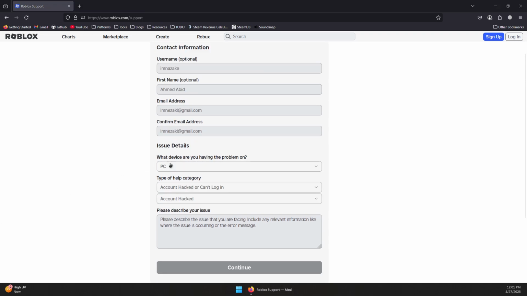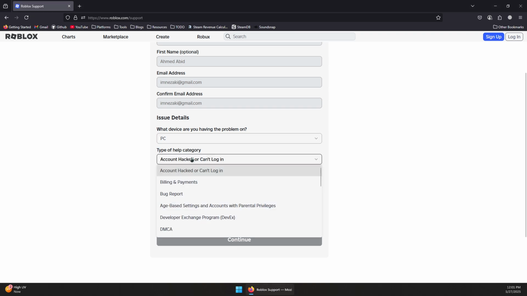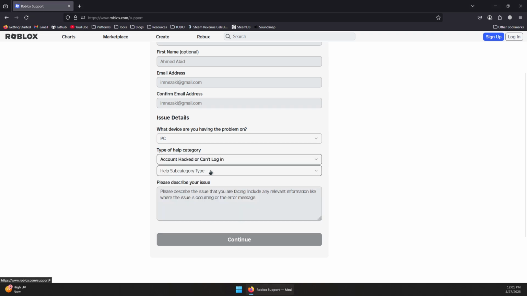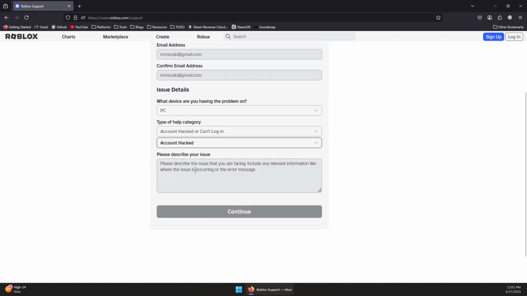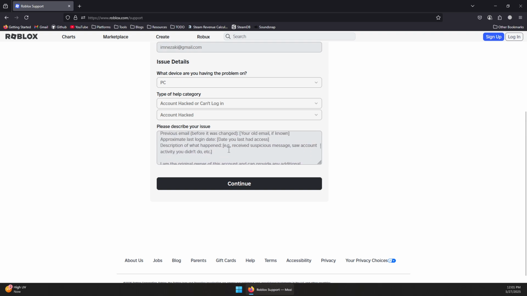And then under the issue detail, you want to pick your platform, and then for the type of help category, you want to select account hacked or can't log in, and then for help subcategory, you want to select account hacked. Now to describe your issue, you can use the following message.